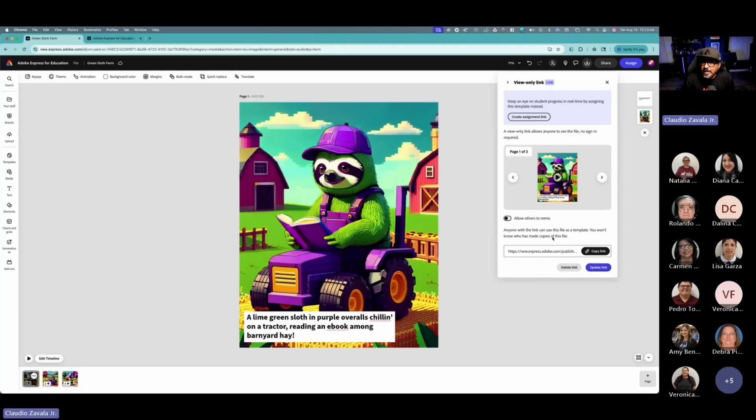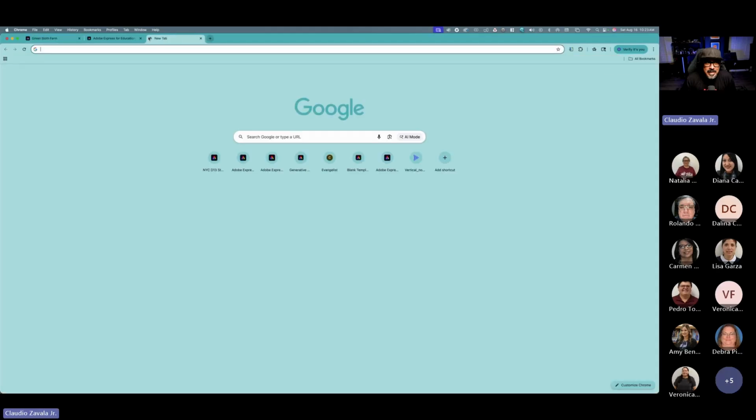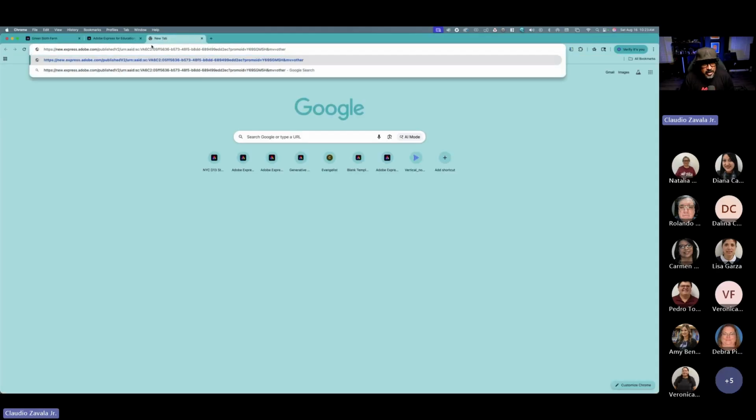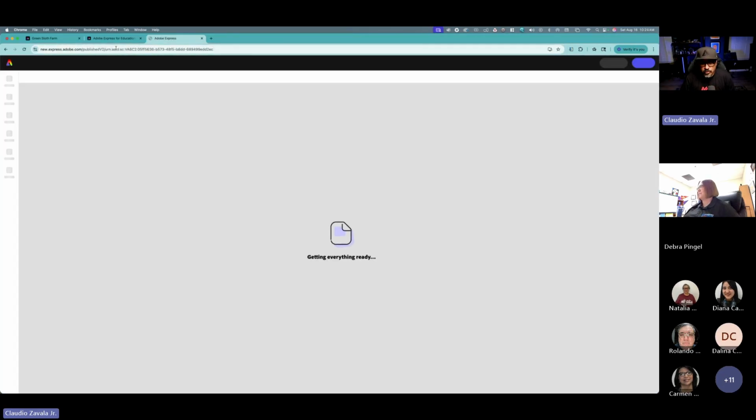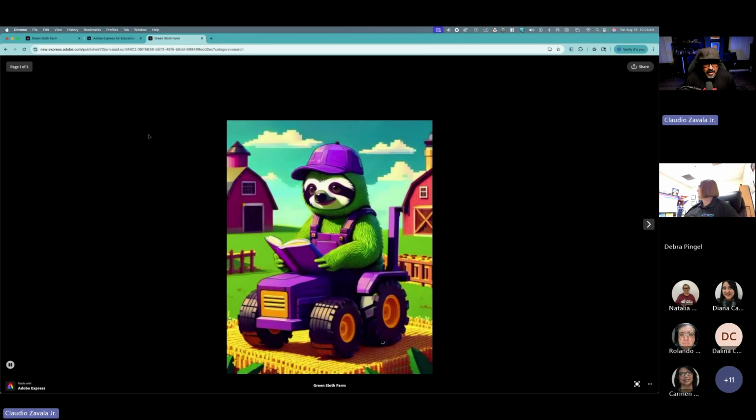All right, so here's my link. I'm going to copy this, and now check this out. Okay, let's paste this right here. By the way, that link right there is, this is a technical term, a non-indexed link. What that means is nobody can go Google green sloth book or green sloth farm. Nobody will be able to Google it and find it. So your students create something, nobody can go search on the web and find it. Okay, here's my book. It automatically plays.